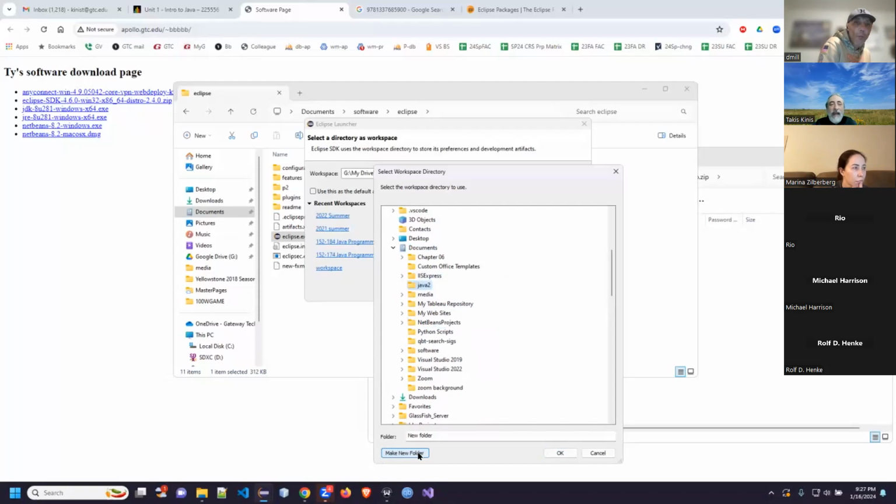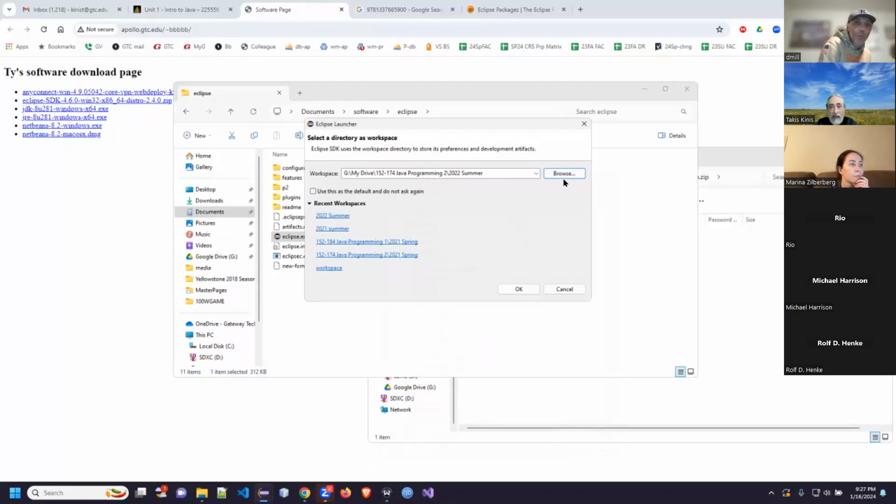Maybe something like that. And then that will become what we call your workspace, right? Now, I'm not going to actually click OK to get this, because I don't want to change my workspace. I have a different way that I operate, but I do want to create a new workspace for this semester.